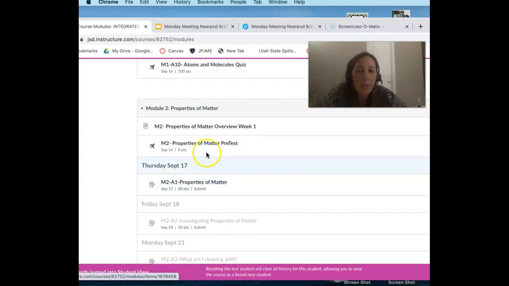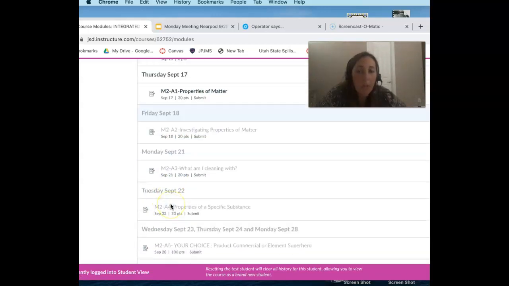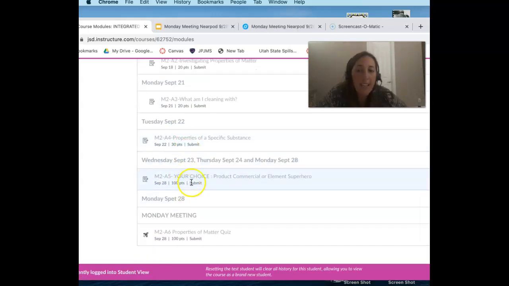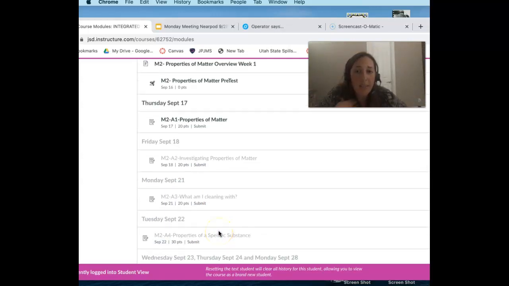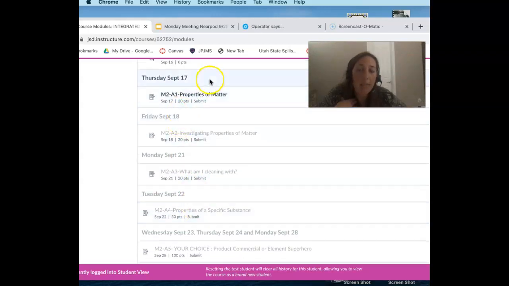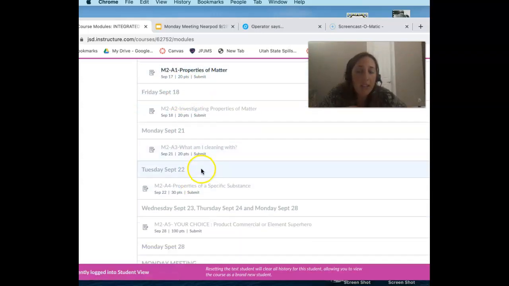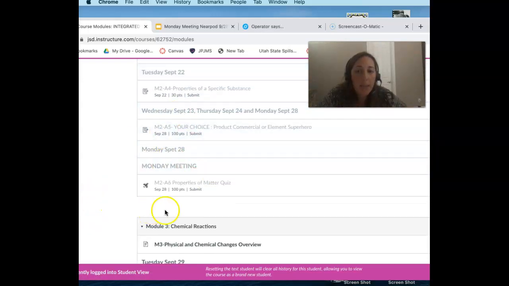Then we've got Module 2, Properties of Matter, that is open. You're going to work through that. We're towards the end of it. Today, you have your Product Commercial and Elements Superhero due, and the Properties of Matter quiz. Because I am in the test student mode right now, it's showing that they're gray. They're gray because I haven't completed all these assignments. So you do need to work through all those assignments before you can get to this assessment piece.